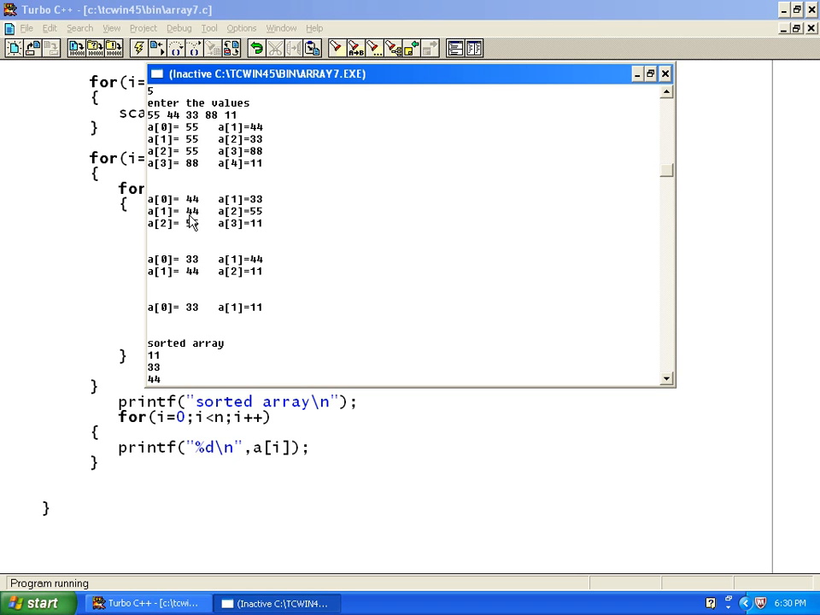So next, in the next iteration, a of 1 and a of 2 are compared. Again a of 1 is not greater than a of 2, so they don't get exchanged and a of 2 remains 55. You can see a of 2 is remaining 55. So next loop, a of 2 is greater than a of 3. This time it gets exchanged and a of 3 becomes 55 and a of 2 becomes 11. That's not visible because we have not printed after the exchange here. So next loop, when i becomes 3, the j loop executes only 2 times.